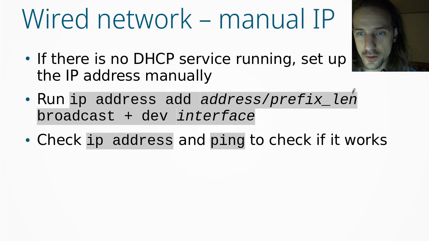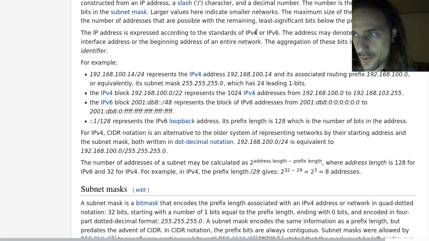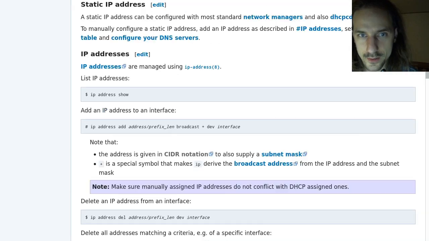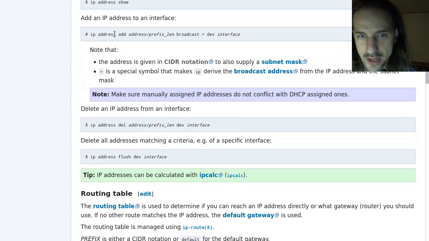So you can use this very long command. It is described in the ArchWiki how it works. So let's take a look at that first. So we are back here, and ip address add is the command, and then address/prefix. So we use the ip command with the address and add subcommands. And then address/prefix is just what I was talking about, the IP address and the subnet mask.